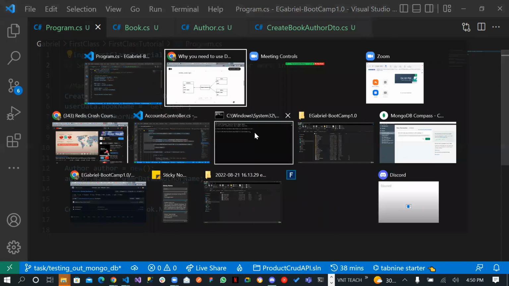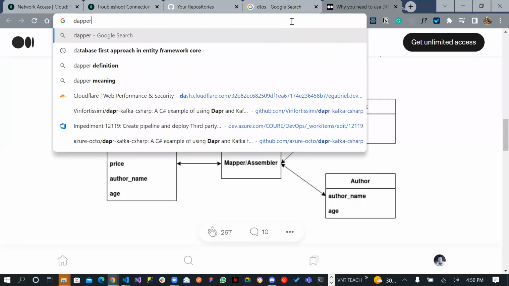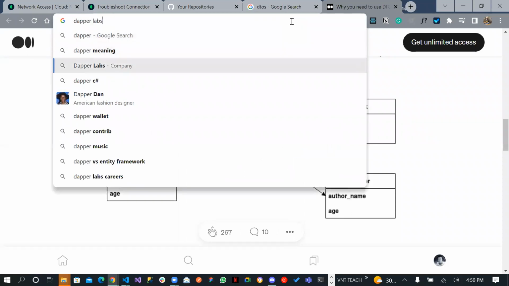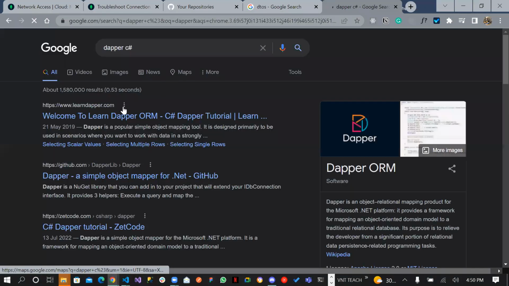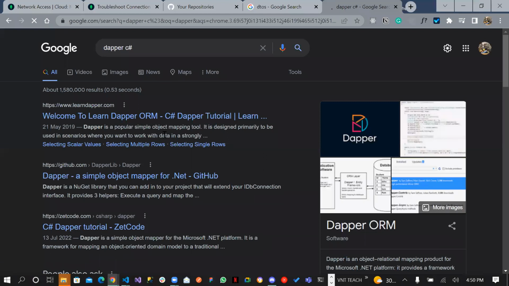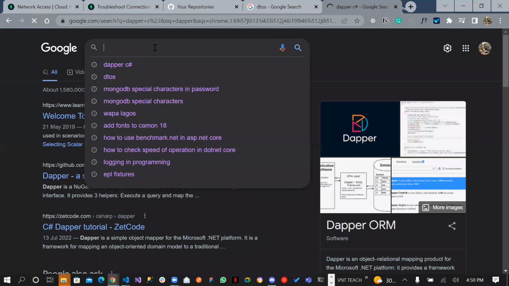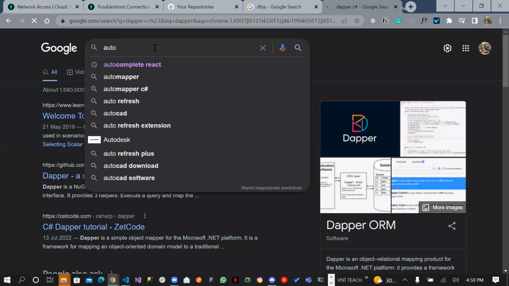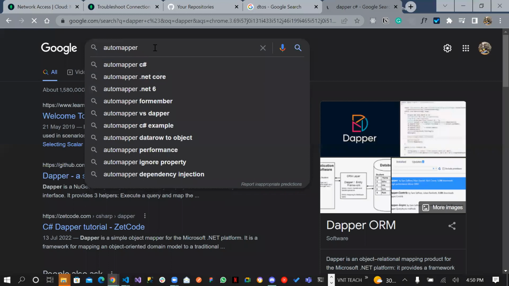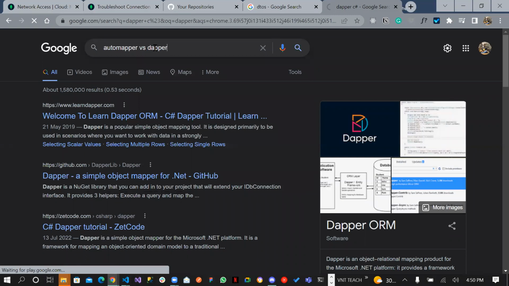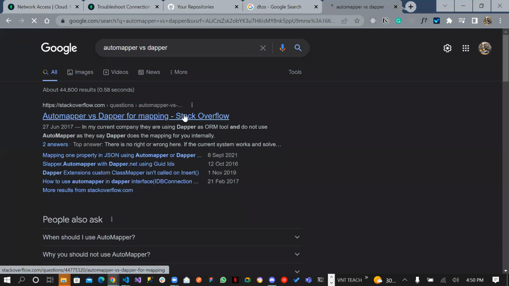Let me quickly check. Dapper. So Dapper is an ORM, right? So Dapper is more like something else. I think it works more like Entity Framework. Well, let me see. AutoMapper. Yeah, I think Dapper also works like AutoMapper. Yeah, so Dapper also works for it. But the most popular one is AutoMapper.